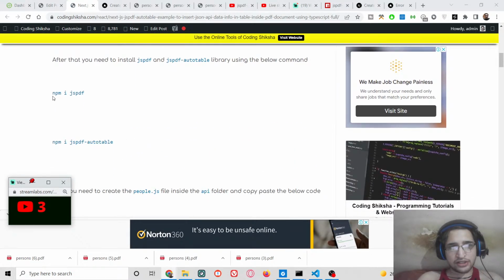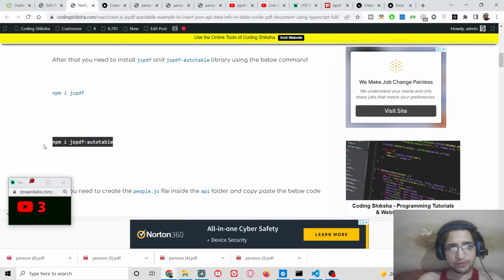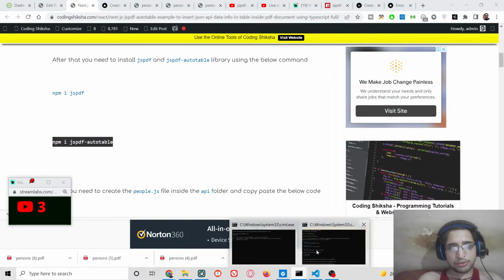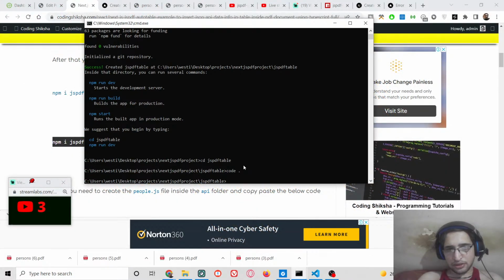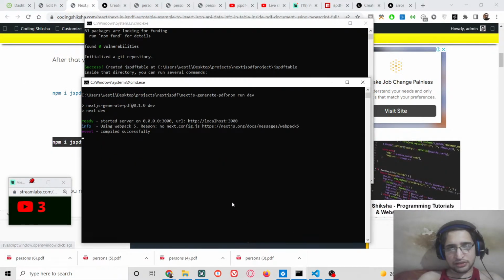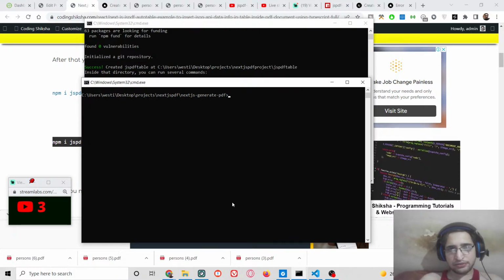Now after installing this project, guys, you need to install the jsPDF library and the jsPDF-Autotable library inside your project. Let me stop this application for now.